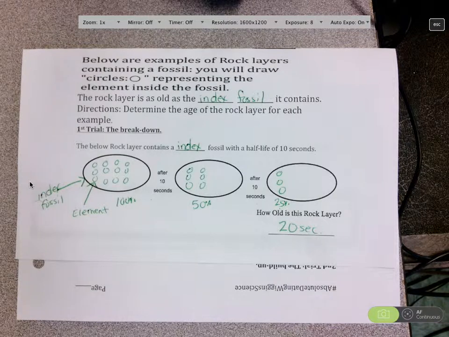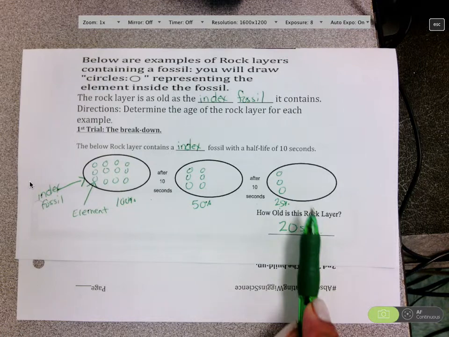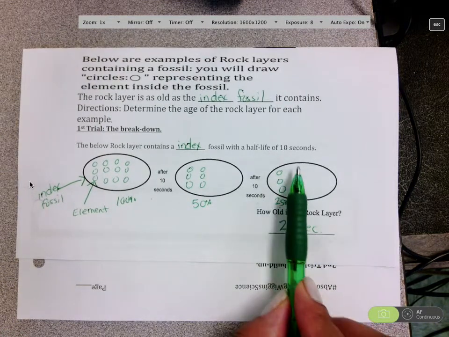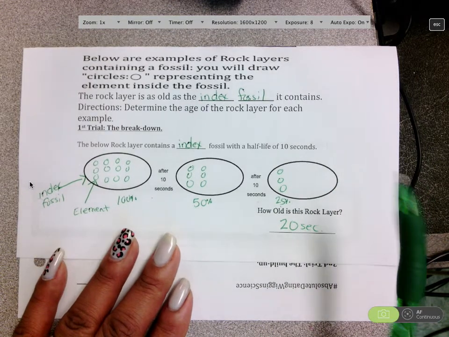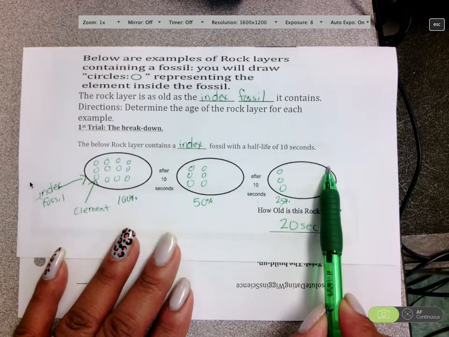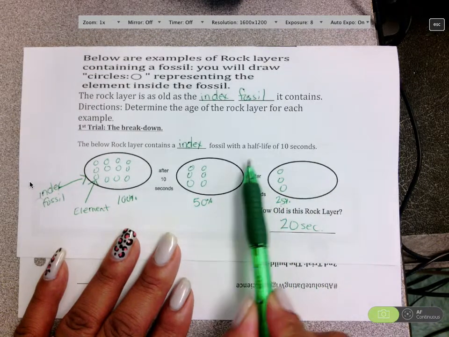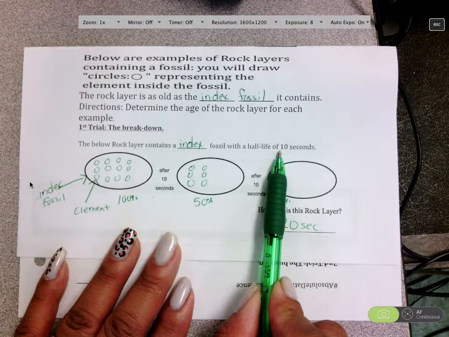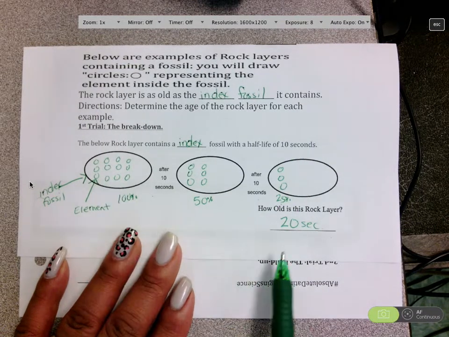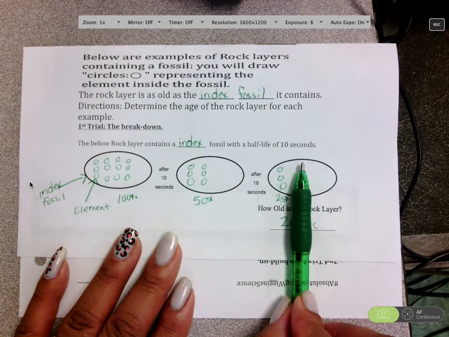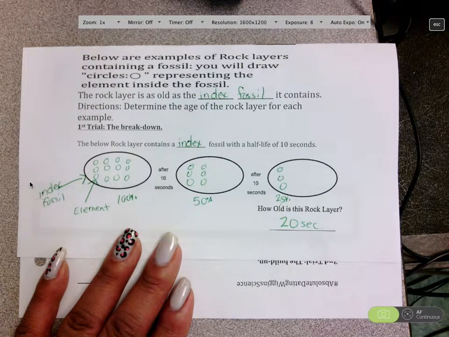You can break it down more, but I just stopped here and asked you how old it was. It could go more, but this is just saying, if you were a paleontologist and you dug up a rock layer and you found a fossil and located the element and you only had 25%, and you know that the half-life is 10 seconds, you would have to go back till you get to 100 to determine how old it is. But we started from the past and brought it back to the present. Now we're going to start from the present and go back to the past as paleontologists do.